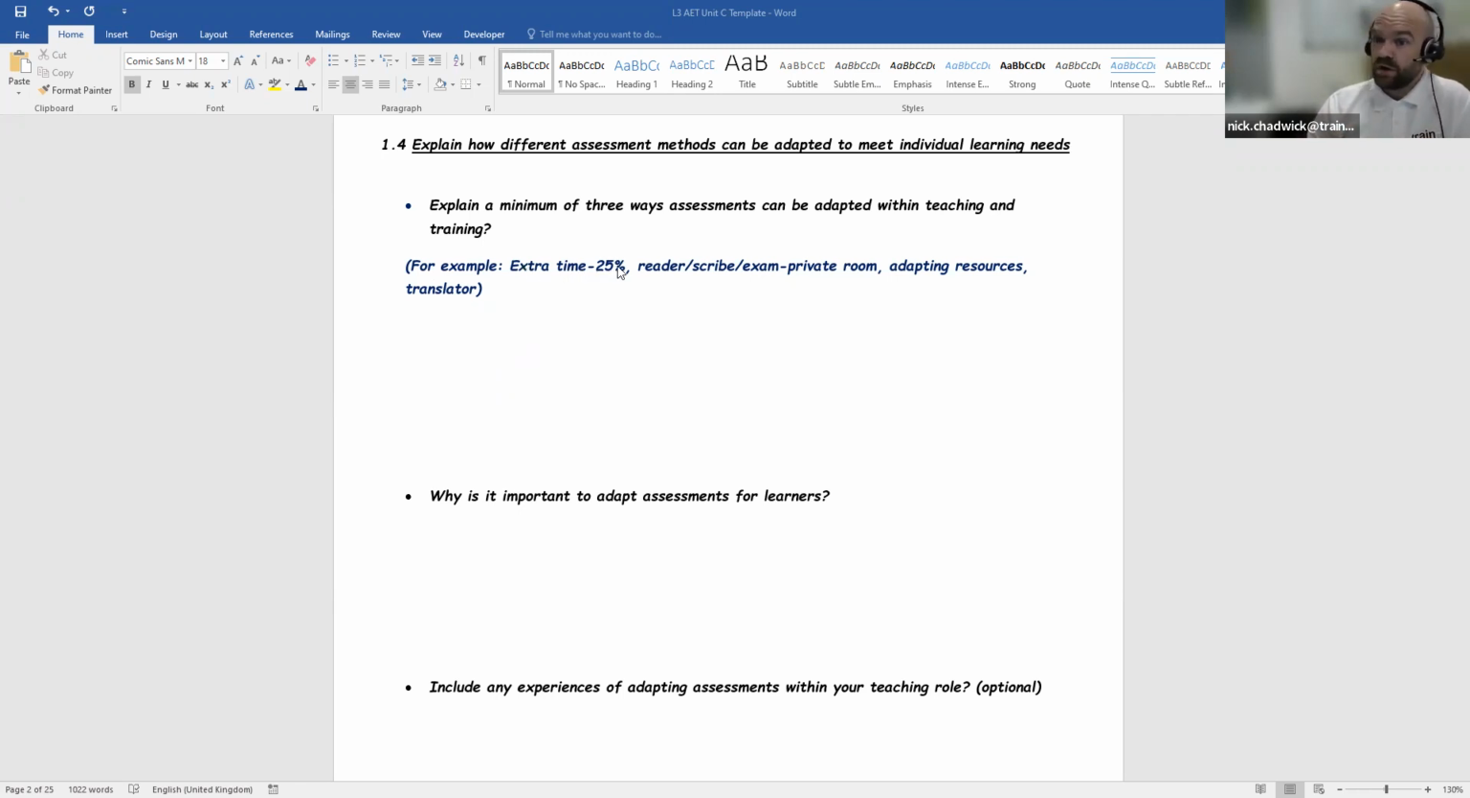So 25%. By working with awarding bodies, such as Highfield, for example, if learners do require that extra time, it's usually 25%. Perhaps they just need a little bit more time to read questions, to process their thoughts and to write down their answers. And 25% is absolutely fine. So do feel free to give learners that time.